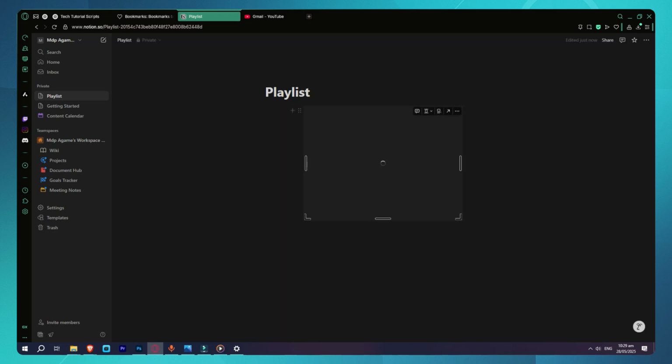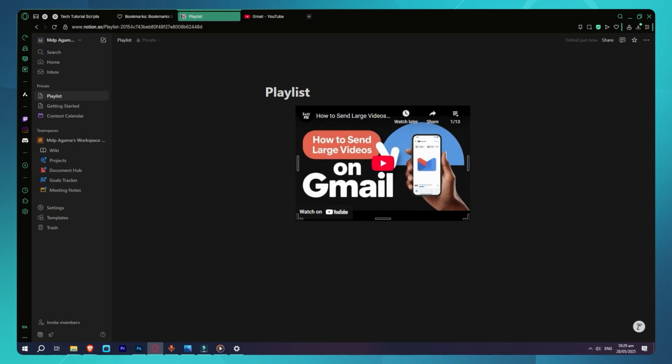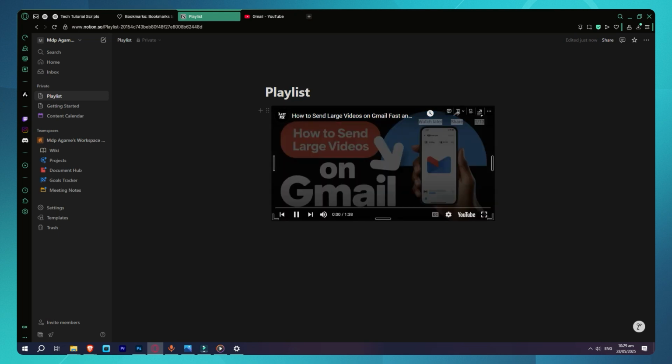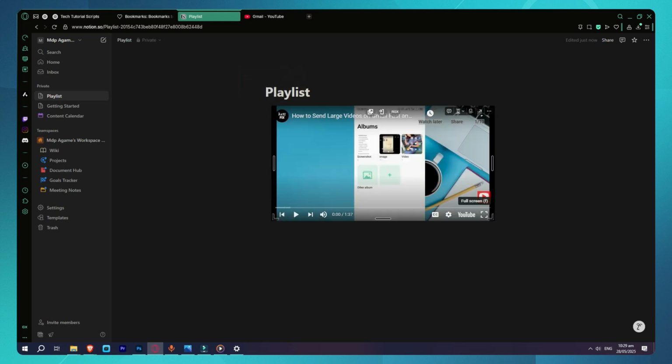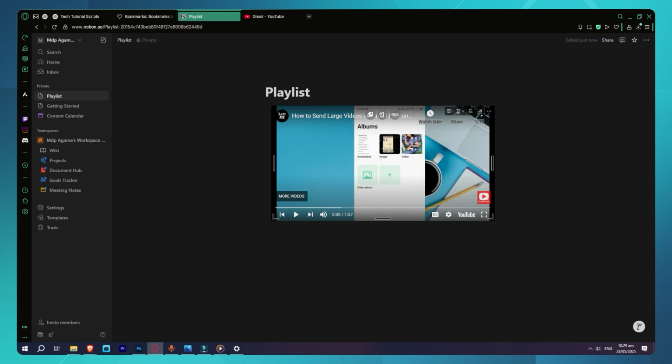Notion will now display a YouTube player right inside your page. You can resize it by dragging the corners or move it anywhere you like. Here's something to note. Notion doesn't let you scroll through the whole playlist inside the embed player. It'll usually just show the first video. But don't worry, there's a workaround.